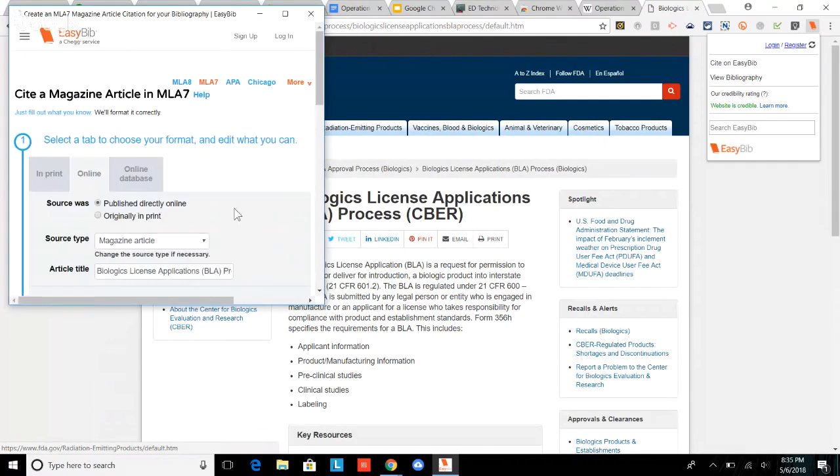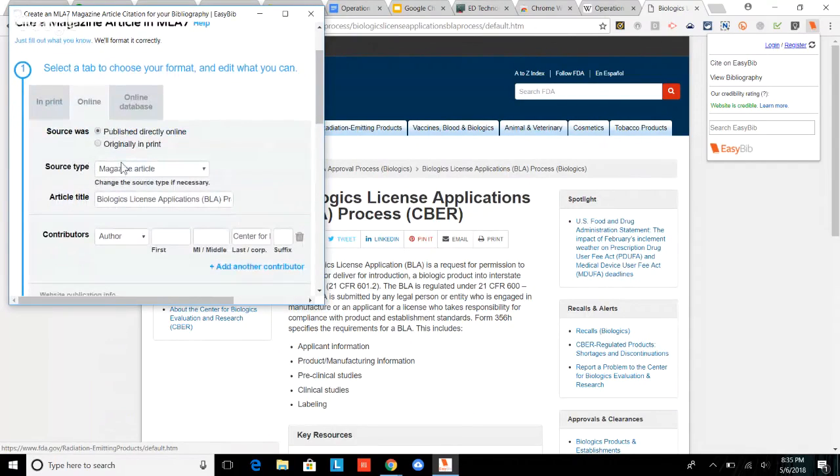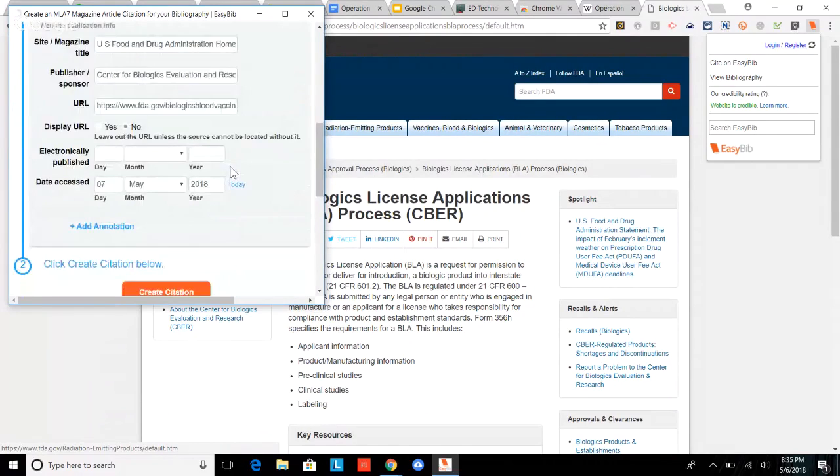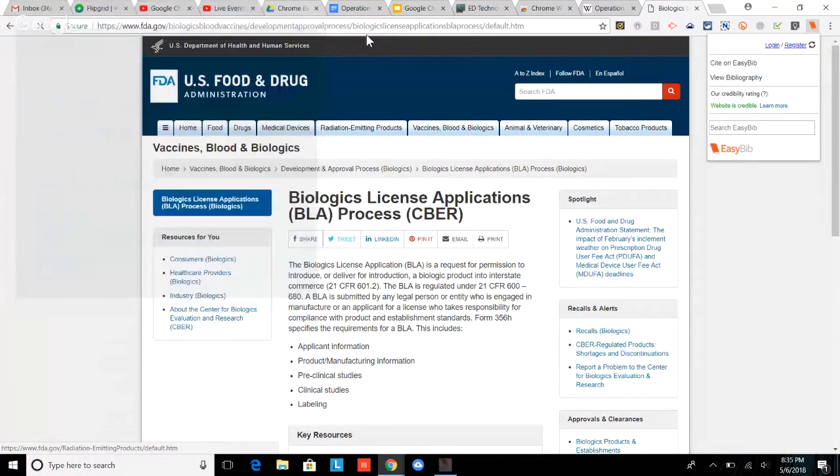Redirecting you to the appropriate form. That's what I love about it. Depending on what your source type is, there's different information you have to fill out. Okay, so again, that's called EasyBib, and it's another Google Chrome extension.